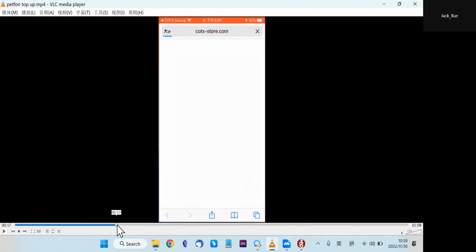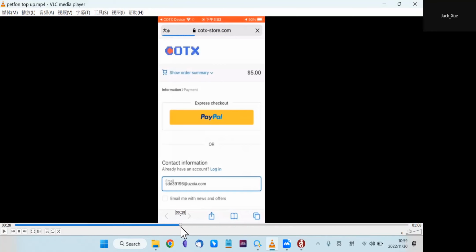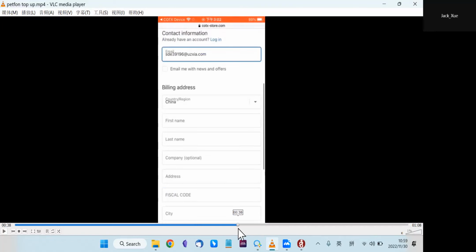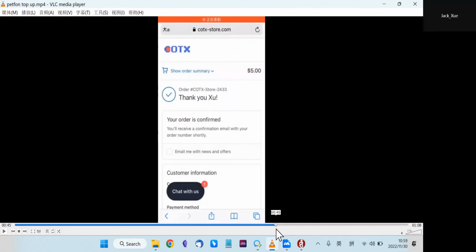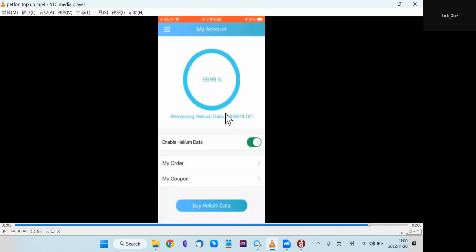In this case, the system will initiate a payment page, linking to a COTX store and opening the payment page. Here you choose PayPal and provide the shipping address information and the billing address information, and finish the payment. That's it. Once the payment is done, if you switch back to your device app, My Account, and check your account information, you can see the data credit has already been added. That's the process to top up your Helium data credit for your Petfon tracker. Thank you.